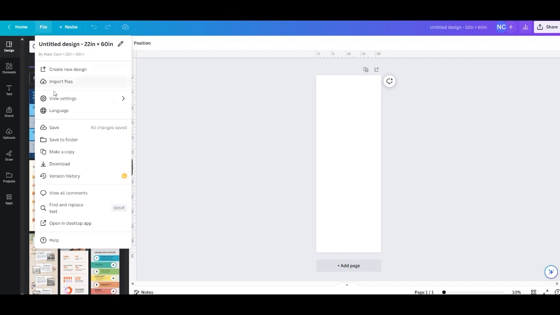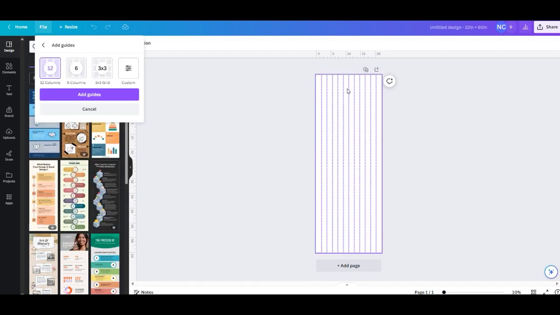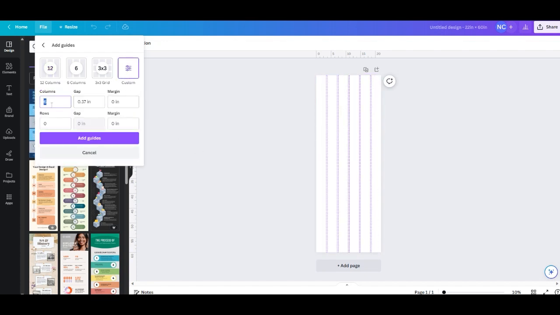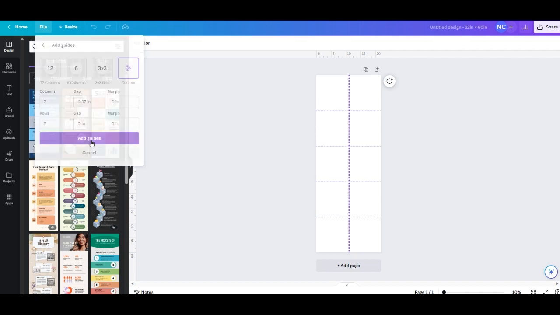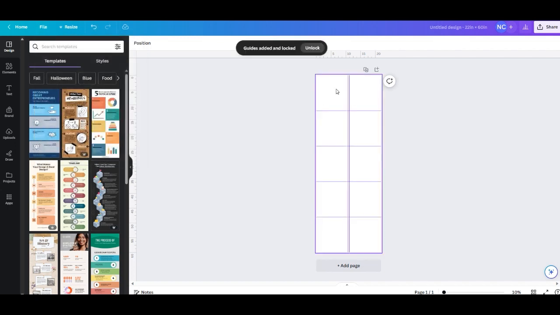So I'm going to go to File, View Settings, Add Guides. Puts a bunch of stuff on here that obviously I don't want. So I'm going to do a custom guide. What I want is 2 columns, and I want 5 rows. Because this is 60 inches, that's 5 feet. So when I click Add Guides, it's going to give me my guides to where I can put things in these little quadrants, where I'm going to load my images into.